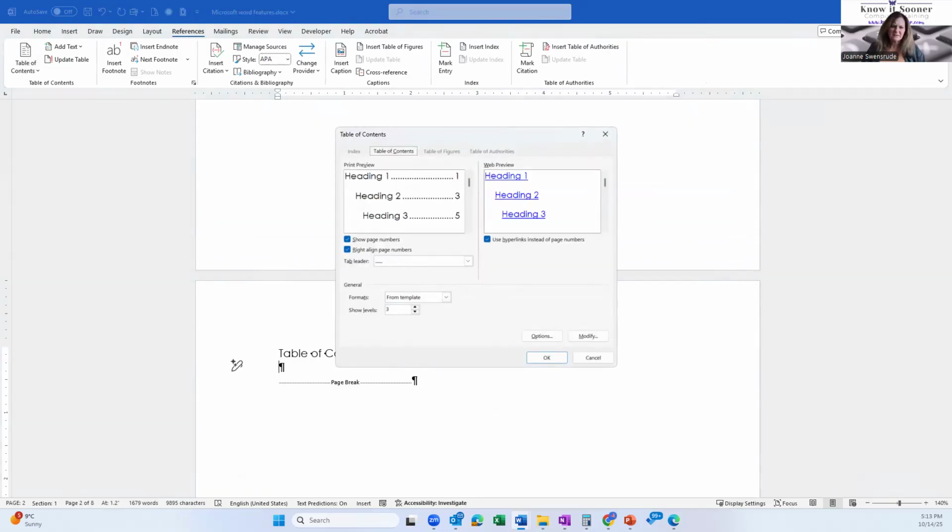and down at the bottom it says from template. So watch the little preview. Do I like that? Do I like this classic one? Do I like distinctive? What do I like? Fancy. I kind of like fancy actually. You can go through them later if you want. Show levels. Well, I really only want 2 levels. I think I only have 2 levels, but I'm just going to say show 2 levels.